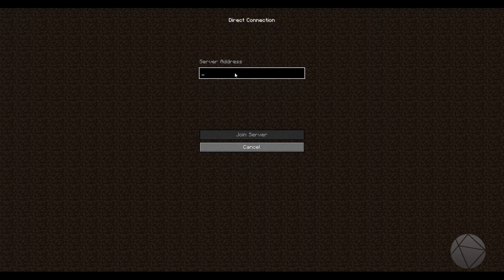Now, remember, if you're on the same PC, type 0. It's not going to work in my case because I'm on a different PC, but if you are on the same PC, do that. It'll work.